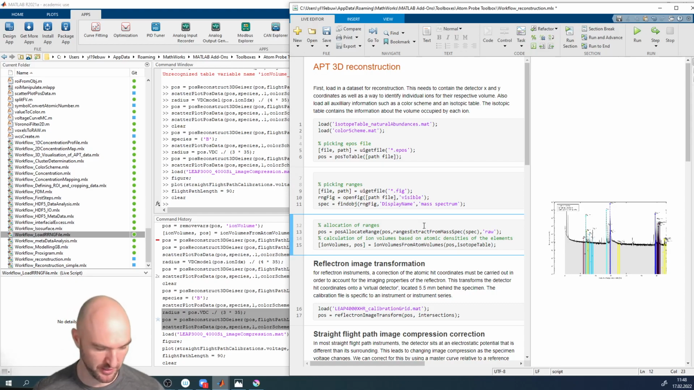And the next thing we're going to do is allocate our atoms to the individual ranges. And we are going to calculate the ion volumes from the atomic volumes, just like I showed you before. Again, may or may not be a good idea. Sometimes you have a better idea of what the individual volumes of your atoms are than just taking them from elemental volumes.